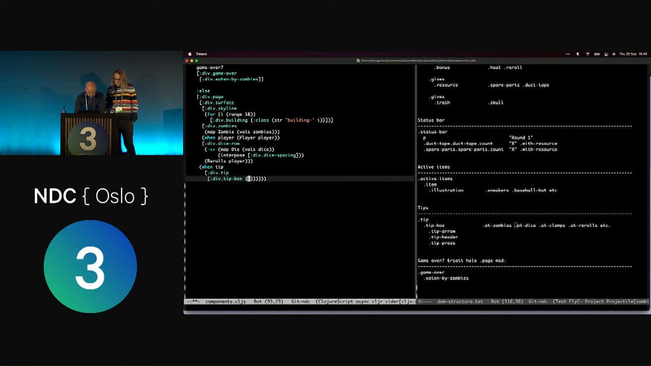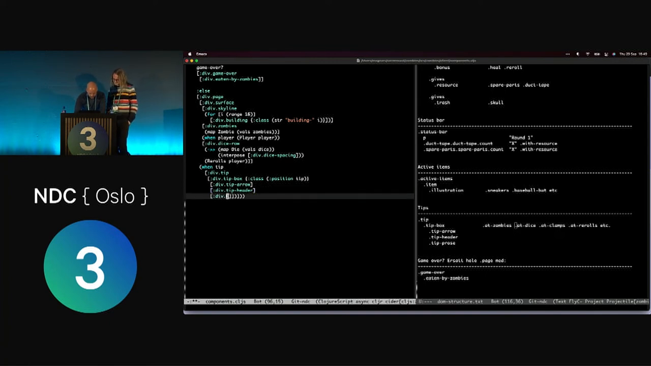So class position tip. There we go. And then inside the tip box there is a tip arrow. No, almost. I can't type. And then header, tip header. Thank you. The next one will also be wrong. Tip rows. I did it.